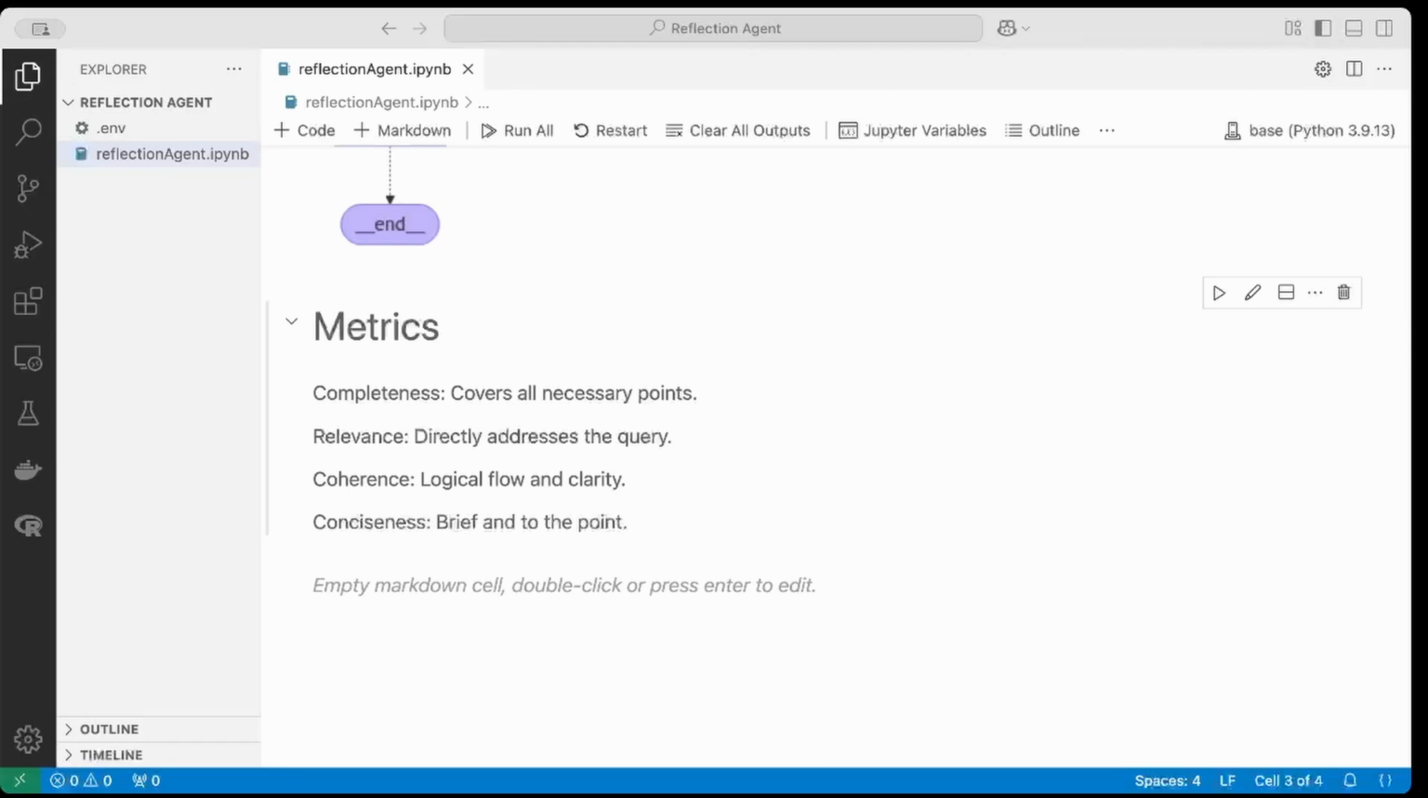Then comes coherence. The summary should flow logically. Make it easy to read and understand. Each sentence should connect naturally to the next. And finally, conciseness. A good summary is short and to the point. It captures the essence without adding fluff. By following these four metrics, you can ensure your summaries are clear, effective, and impactful.